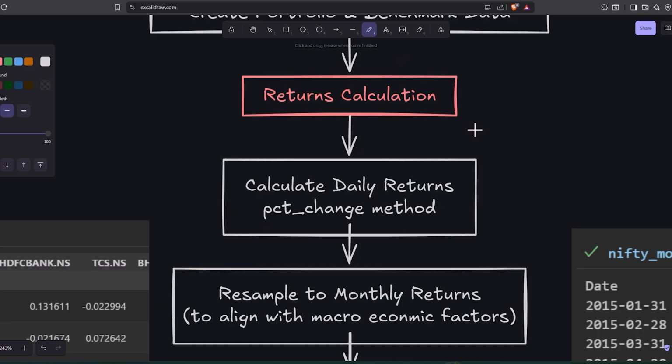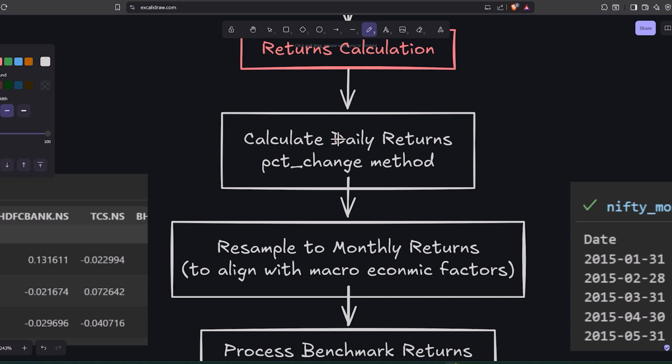So to perform any optimization, we need to calculate the returns, which is nothing but how much return we are making from the current day close price and the previous day close price. So we are going to calculate daily returns. We are going to use the pct_change method that is available with Pandas.